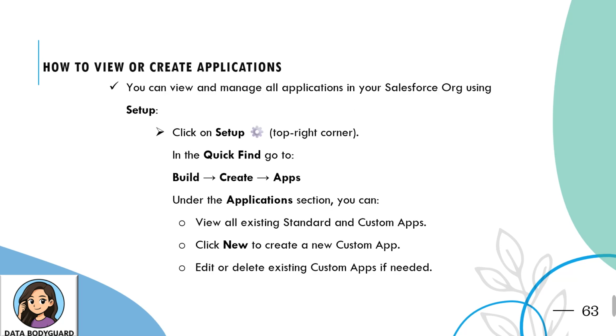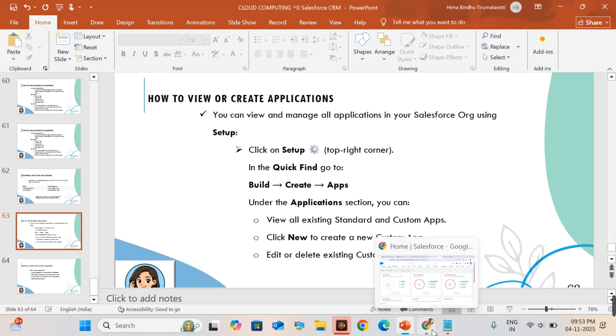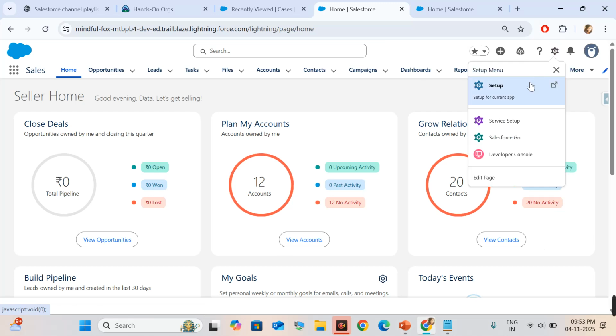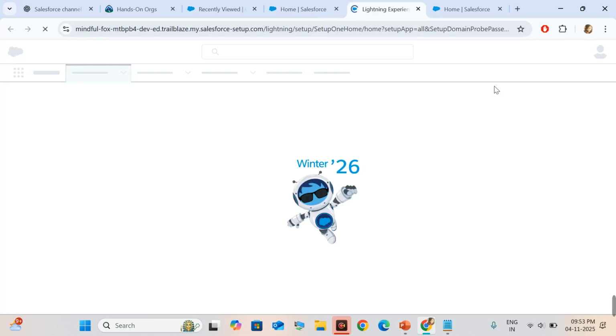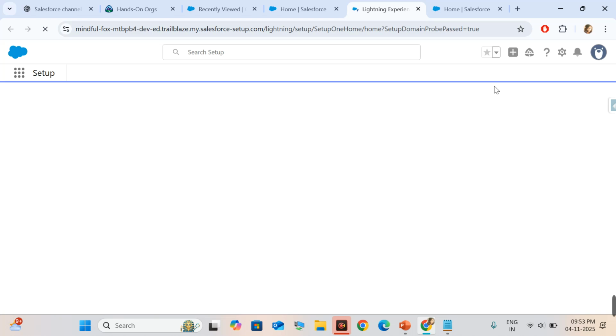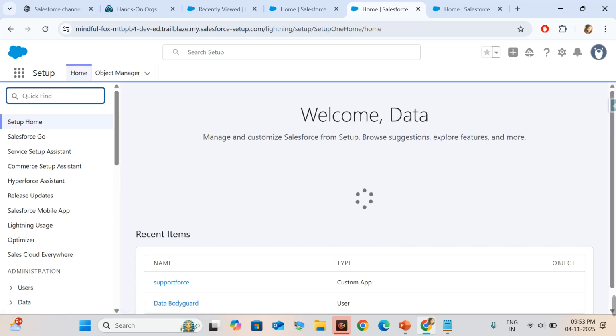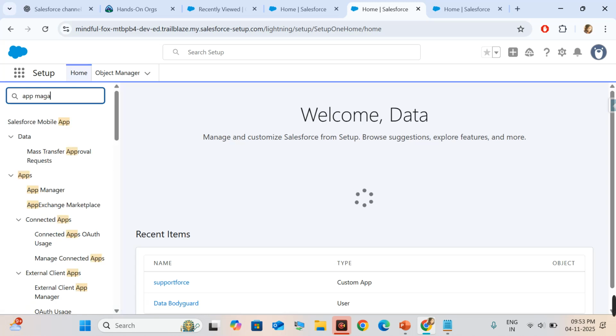Okay, so we'll understand how to view or create this application. We'll go to the org. Here I just opened the org. I click on Setup, and here I will type App Manager.